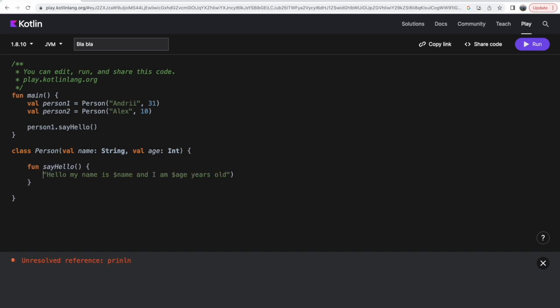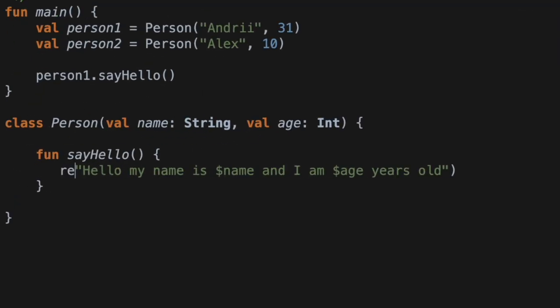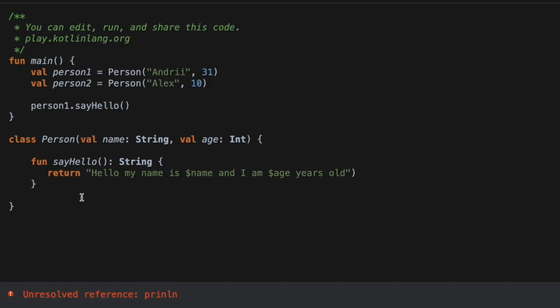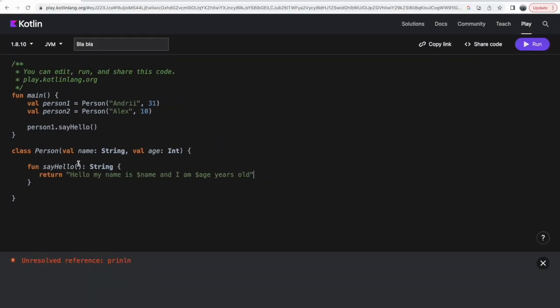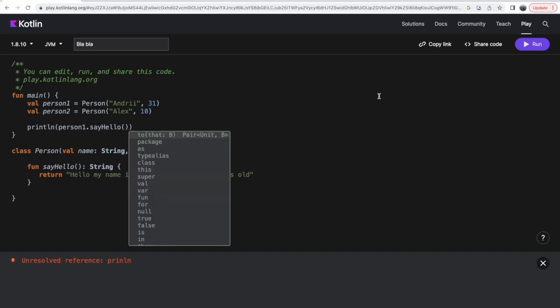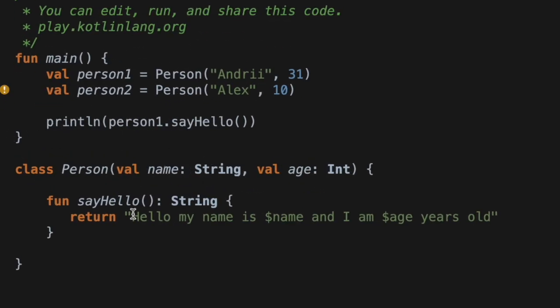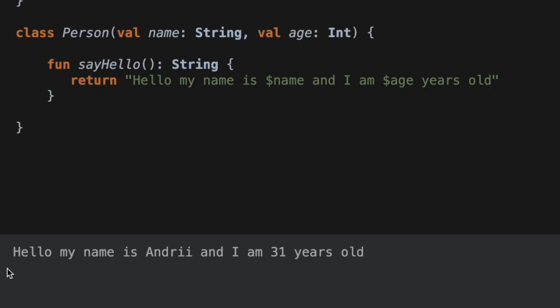We can just return this as a message, then we need to specify the type. Remove curly braces, and here we can do println, say hello. Let's try again. Yeah, so as I executed this say hello function from object 1, we receive a message from object 1.